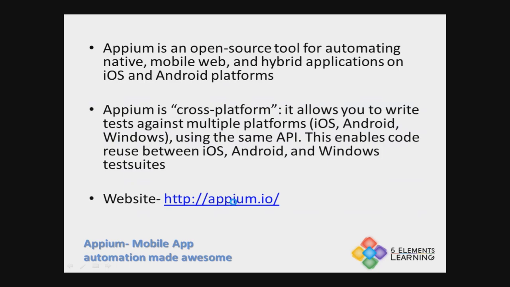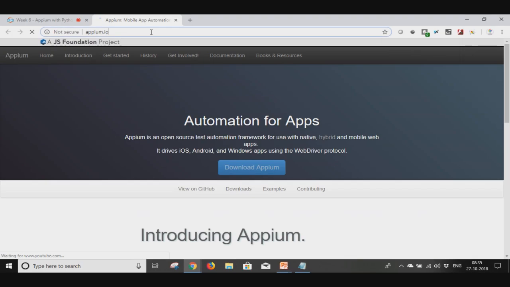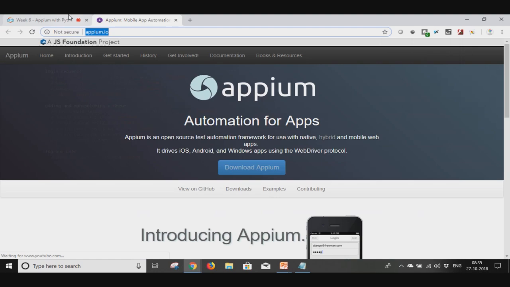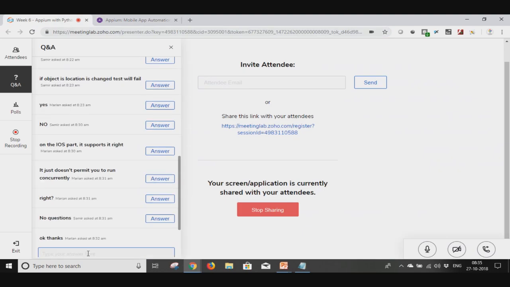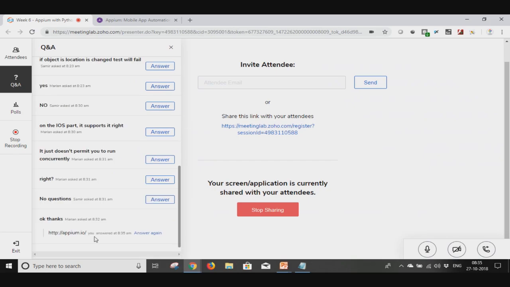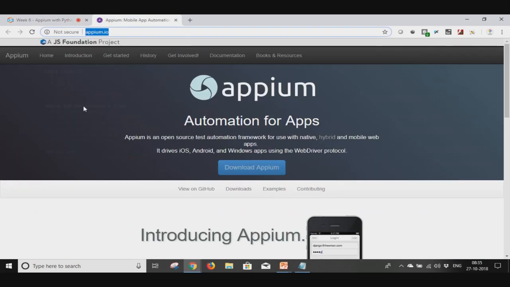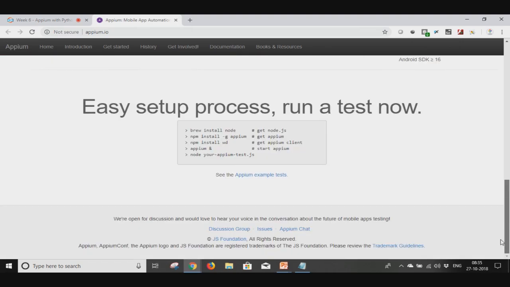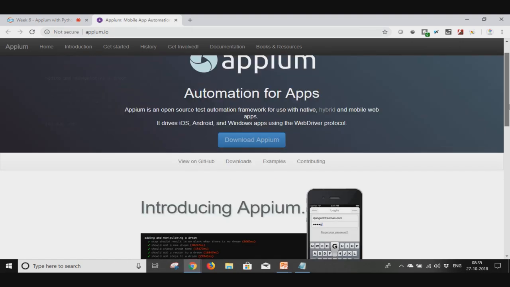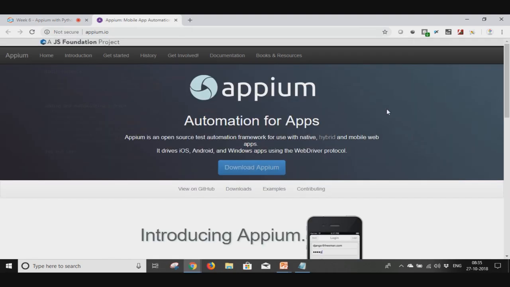And this is the official website of Appium. You must have had a look at it earlier as well, when you tried to install the required software like the Appium server, etc. It's a beautiful site. You have effectively all the information which you require to start working with Appium here.